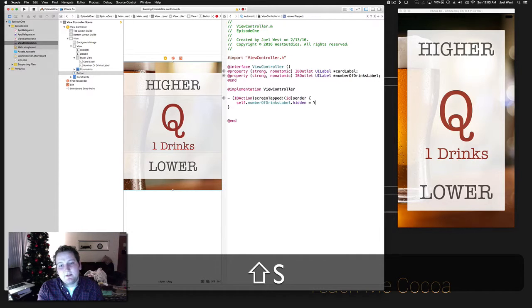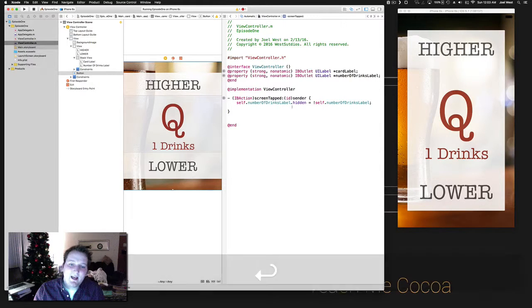Now we could put yes or we could put no, but something else we can do is we can go exclamation point and then self.numberOfDrinksLabel.hidden. So what this is saying is whatever it is now, make it the opposite of that. So if it's hidden, make it not hidden. If it's not hidden, make it hidden.